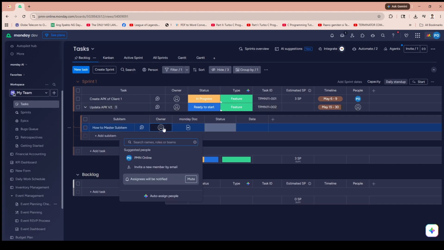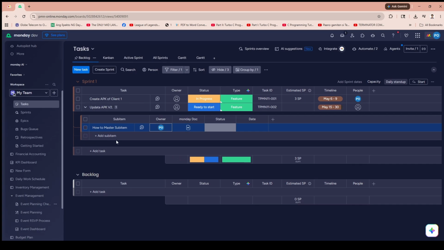Once you've created a subitem, you can assign it to specific team members. Click on the subitem, and you'll see options to add owners or collaborators. This is particularly useful if you're working with a team, as it ensures everyone knows who's responsible for what.